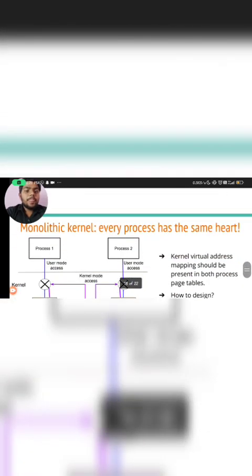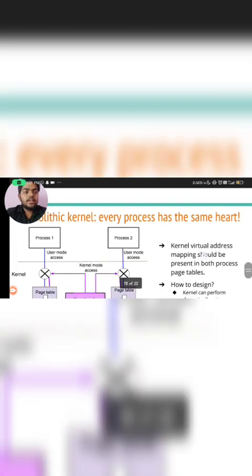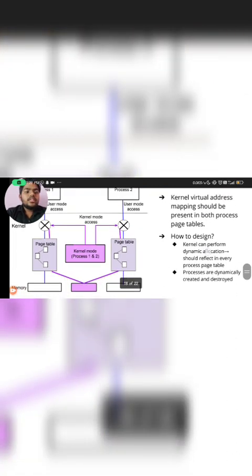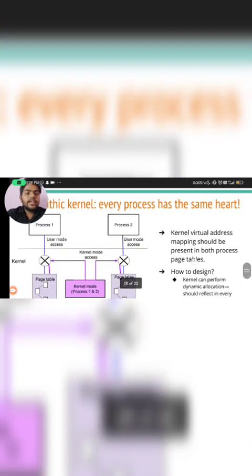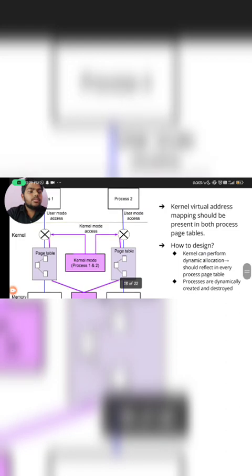Multiple monolithic kernels. Every process has the same kernel. This is an example of a monolithic kernel. Kernel virtual address mapping should be present in both processes.